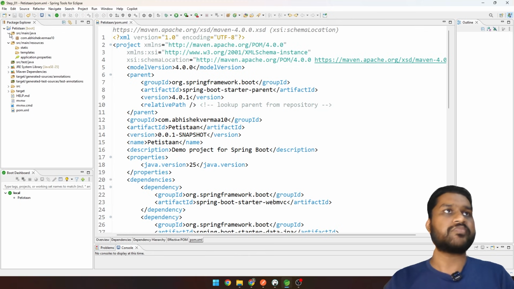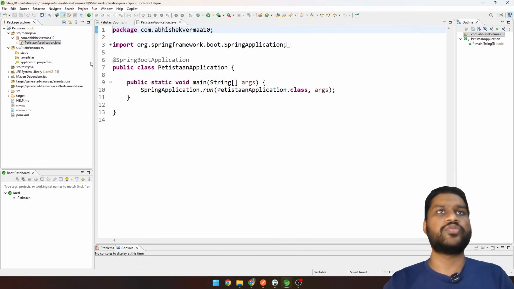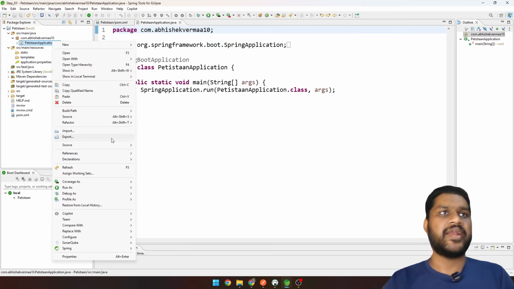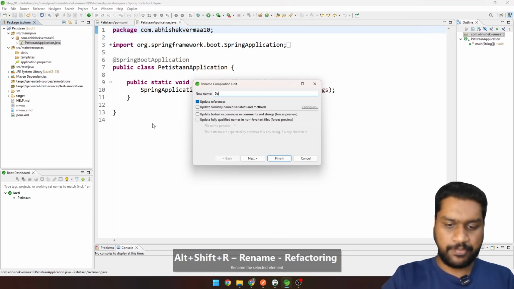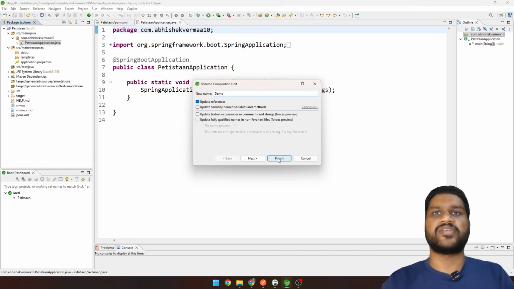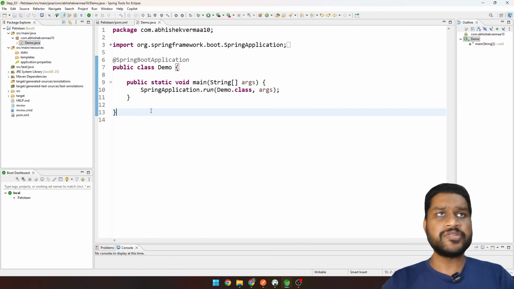It's very simple. Then here we go, and then we see the main application. Let's have a look at this particular one, and that looks nice to me. What I will do is, I don't like this big name, so I'm going to rename it to something simple, that is Demo, because we are creating a demo here. And let's finish this. So this is how it is going to look.